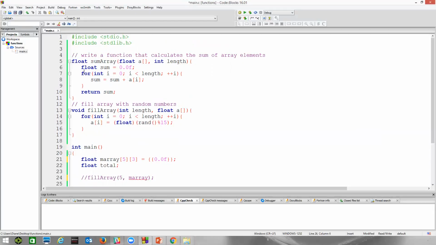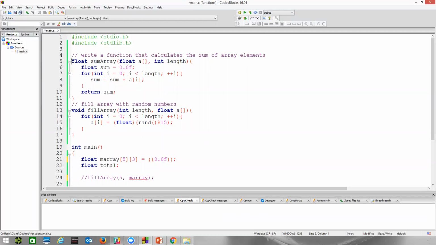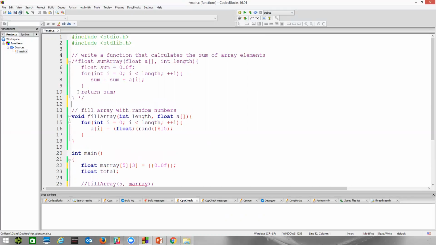Let's start with fill array. So let's comment out this behavior for right now. We're going to start by filling a 2D array. Now, if I went back to the style of doing this, what I'm saying is we can't do this.